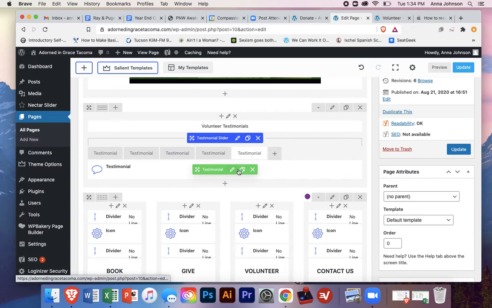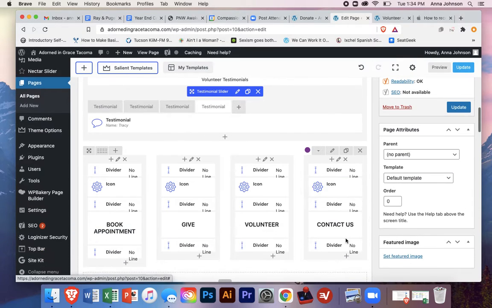So I'm going to make sure I delete this one because that was... Okay. That's how you would do that. And if you want to even just reorder the order, you can just pull them and that sort of thing.